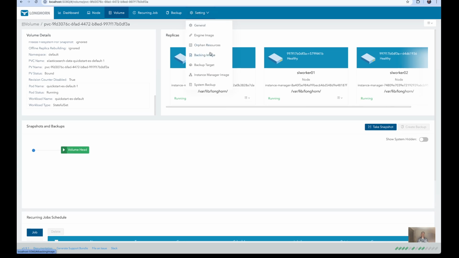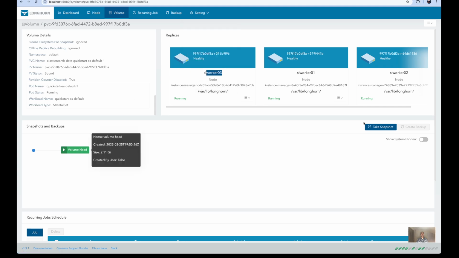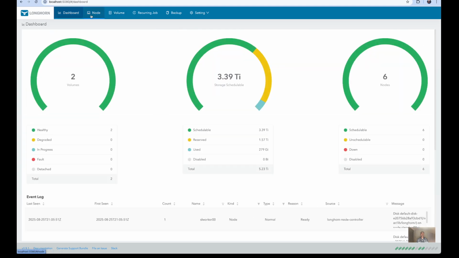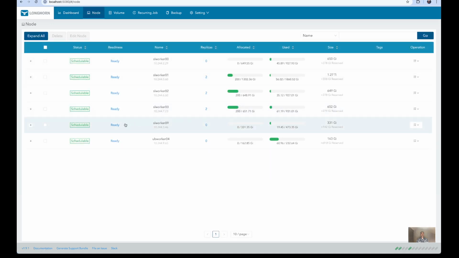In another video, I will go through how to back up your volumes, sorry, your PVCs attached to pods, to S3 storage buckets, and also how to create snapshots using the built-in functionality provided by Longhorn. So in this video, I just wanted to make sure you have everything you need to get Longhorn up and running in a Kubernetes cluster.